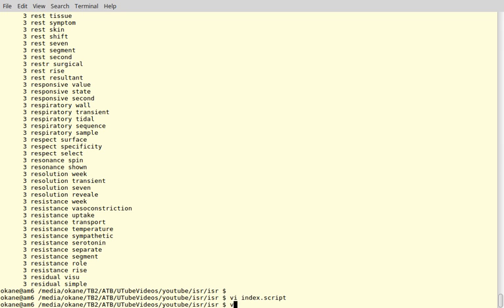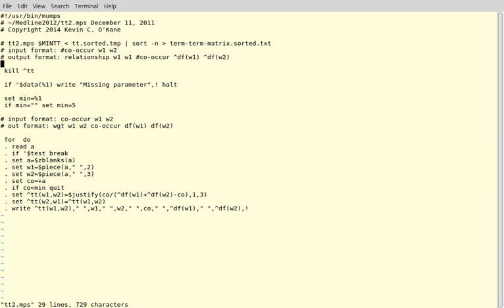So let's bring up tt2, tt2.mumps. Okay, it removes any previous instances of the term-term correlation matrix, up arrow tt, and checks to see if you've given it a parameter. The parameter is going to be the minimum value. It sets it to %1, that is the parameter. If you didn't give it a parameter, the parameter is empty, it sets it to 5. But since you had to give it a parameter, it's probably not empty. Anyway, it doesn't check to see if it's numeric. That could be a problem, but hopefully it's not.